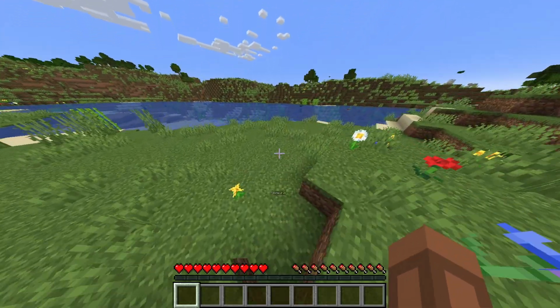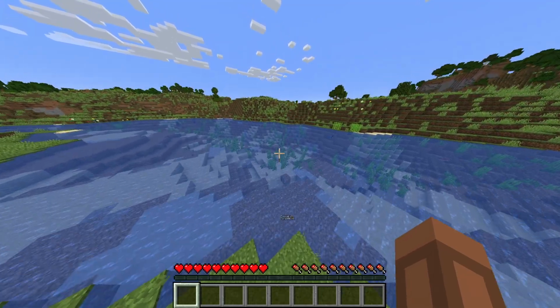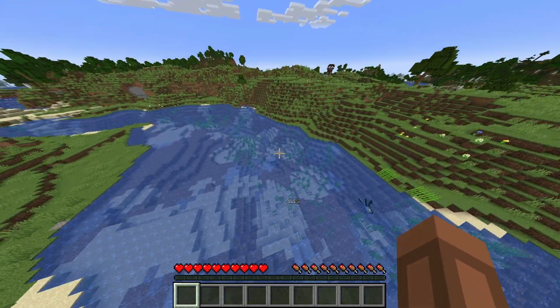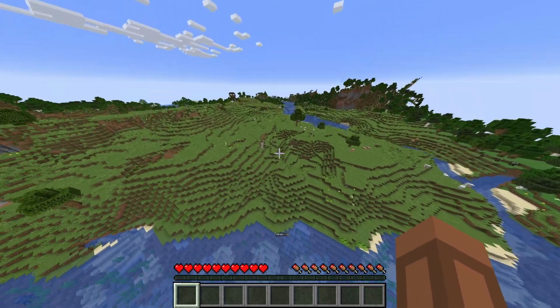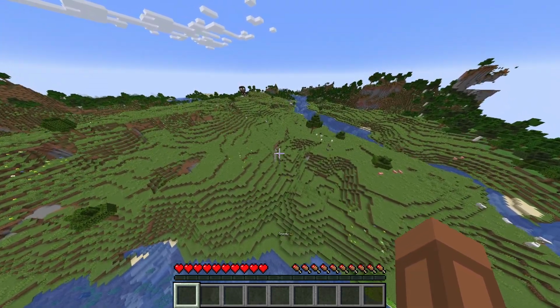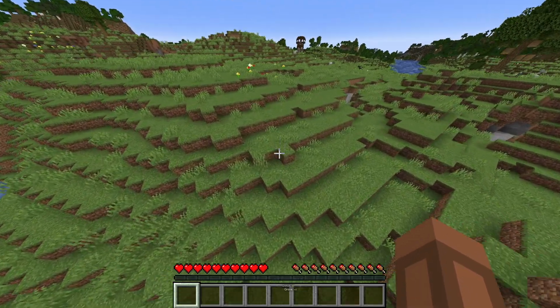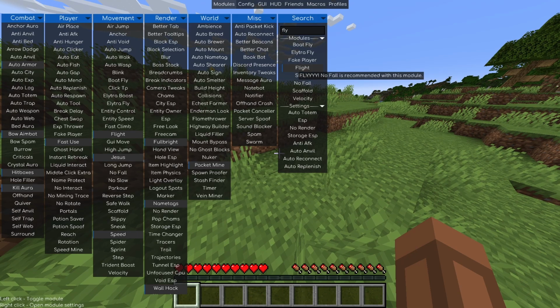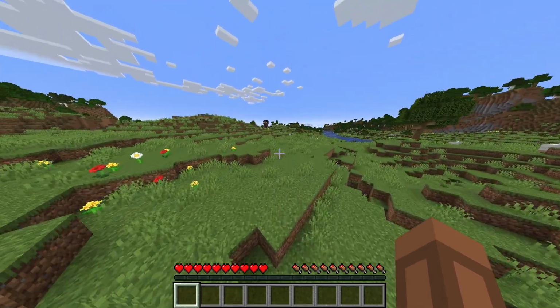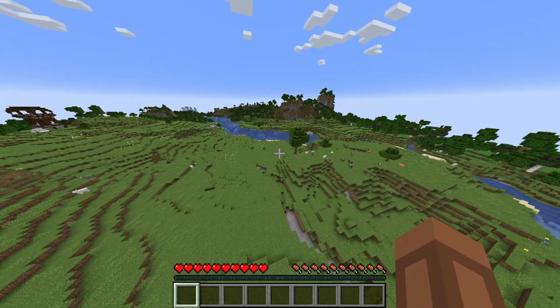Okay, it's survival. But you can see, yes, this is air jump. So if I just keep jumping, I'm gonna fly. So that's really cool. Oh, be careful that you don't die. So there's also one called fake flight. There you go. So that's basically creative.